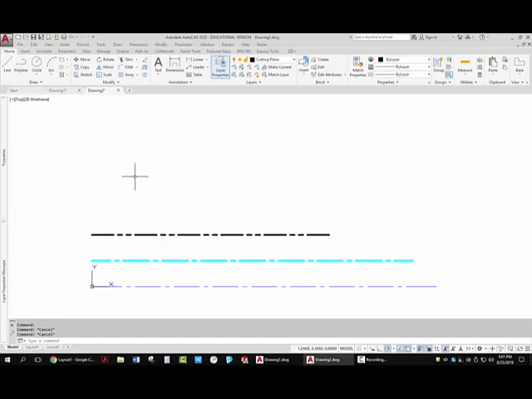This line is going to start 0.75 away from the end of the cutting plane line. Before I do that, I'm just going to change layers by coming up here and saying let's go to the dimension layer. Now the command for placing a dimension line is dimension linear.